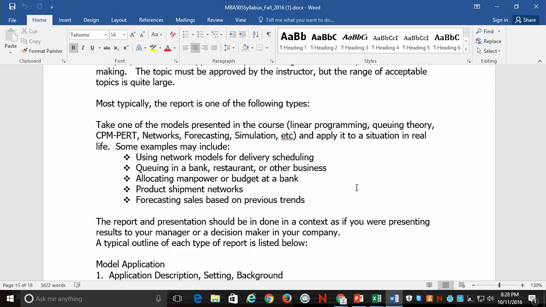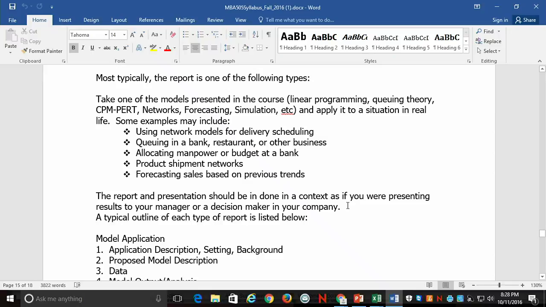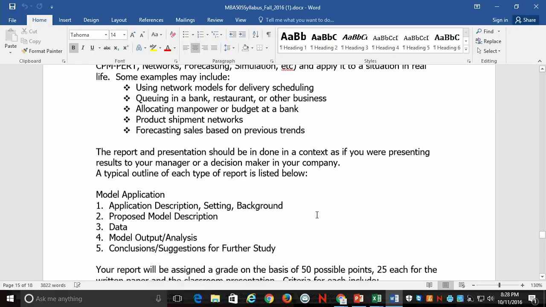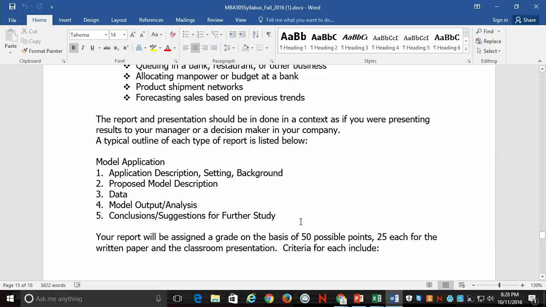So you can use a network model, you can use any project management model. We're going to talk a little bit about queuing. Next week we talk about decision analysis. The week after we talk about forecasting. Almost everyone in a workplace forecasts something: sales, demand, the budget for next year. So it could be a forecasting model, it could be a staffing model, anything we worked on. And in fact, it can go beyond what we worked on in the class.